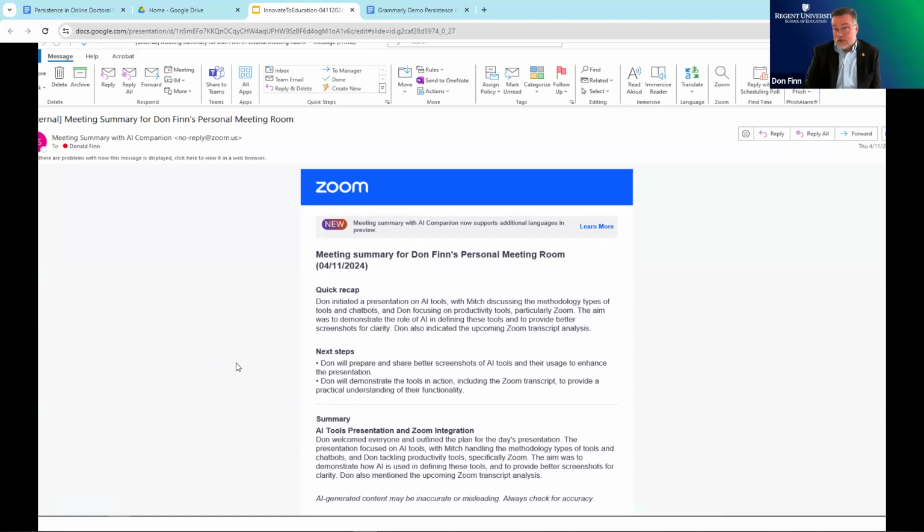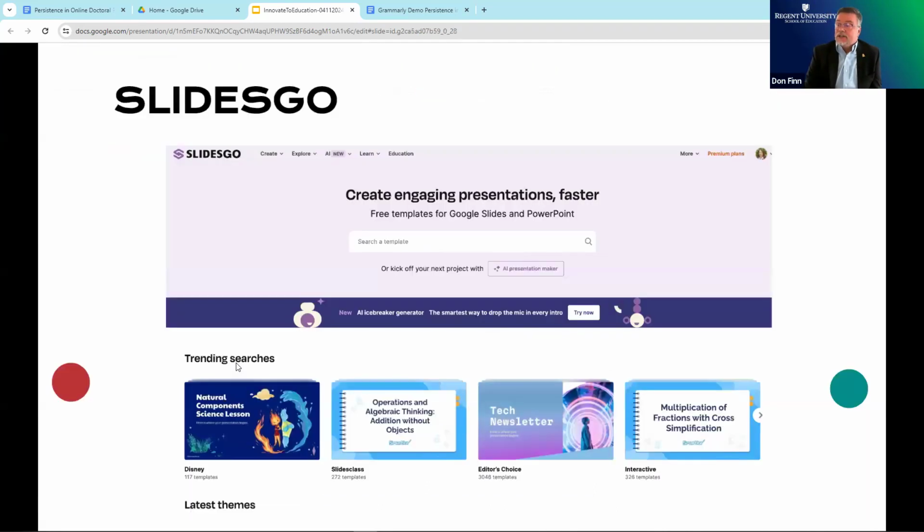And again, if you have a Regent account, you can actually do this, and you may be able to do it in other institutional affiliated accounts. So real briefly, Mitzi, I'm going to hand it back to you to talk about SlidesGo.